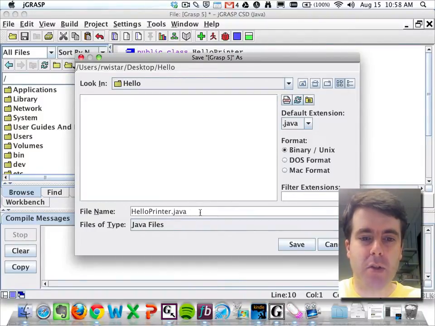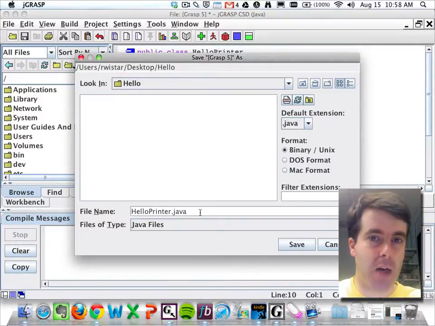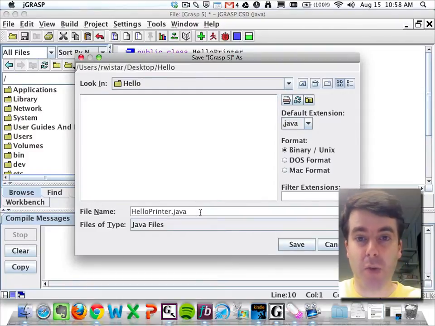Now notice JGrasp has already given my file a name, and in fact that's the name that we have to use. In Java, the name of your file has to be the same as the name of the class that's inside it, which we'll take a look at. But just know that the name that JGrasp picks for your file is almost always the one that you have to use.